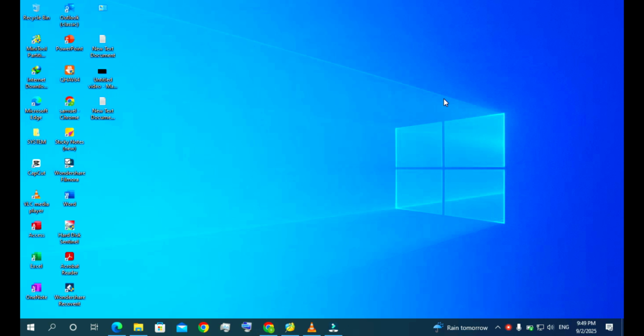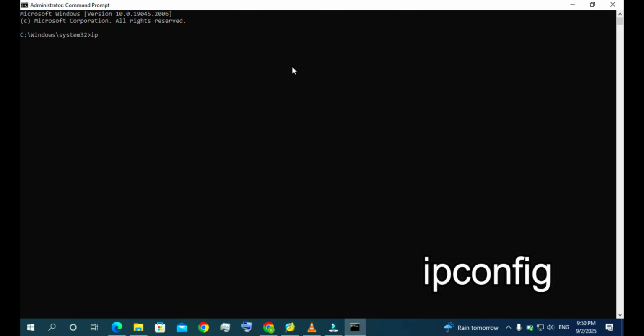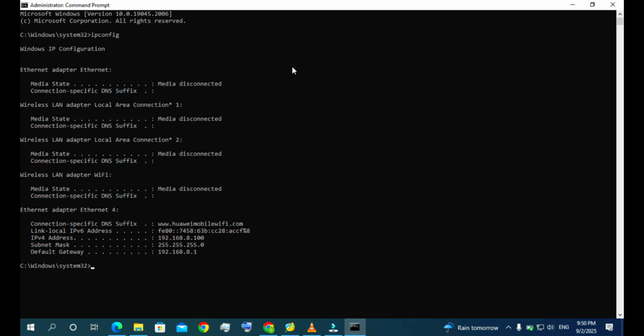Make sure you are connected to a network. Open up CMD and type ipconfig. This shows a ton of information about your network. Scroll until you see IPv4 address. That's your local IP address on your network.